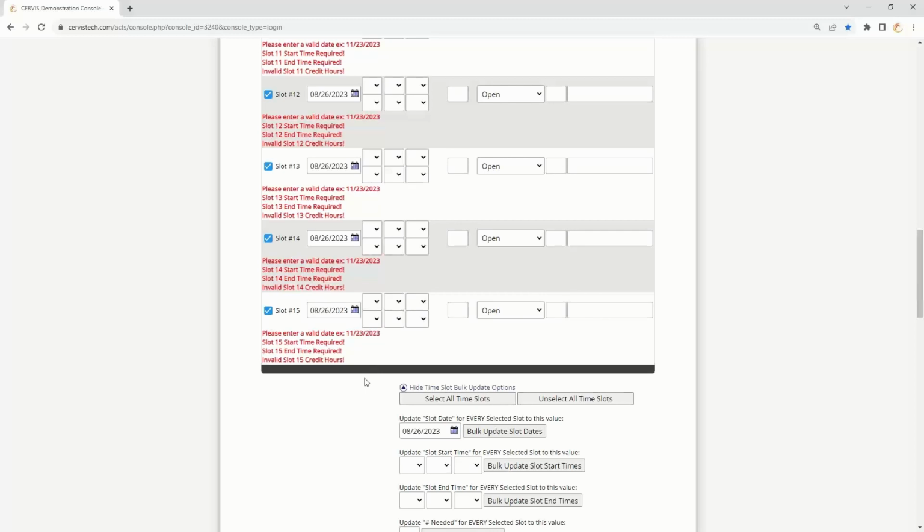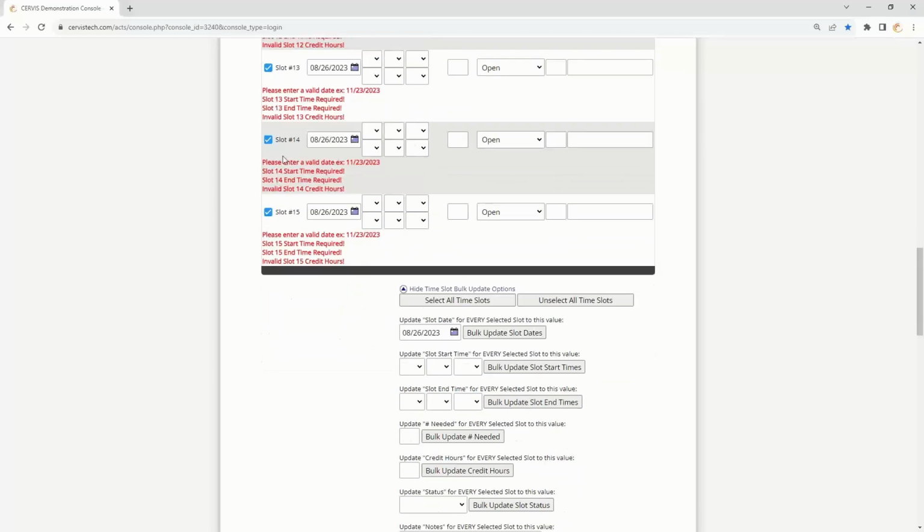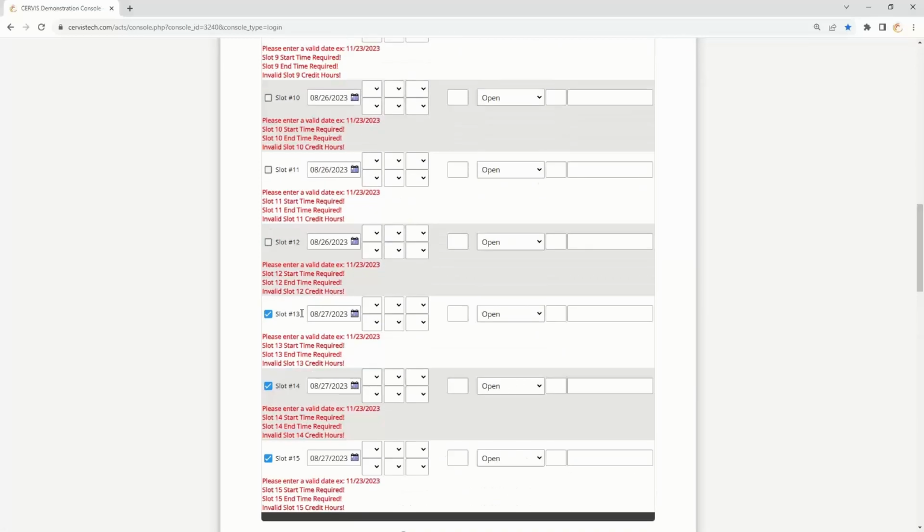But you can also do that selectively. Like I mentioned, there's a checkbox here. So maybe I want to only update these last 3 time slots. These are on the 27th. Then I can choose those 3, change my date to the 27th, do a bulk update, and now it's only going to modify the ones that I had selected. You can see the other ones remained on the 26th.